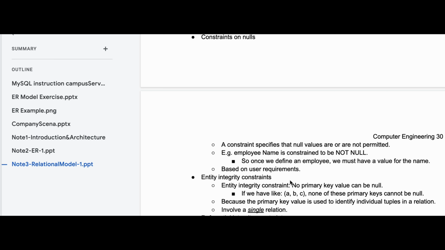You don't want a constraint to be null. So that means once we define an employee, we must have a value for the name for that example. We don't want it to be null. And that's going to be our constraints on nulls.